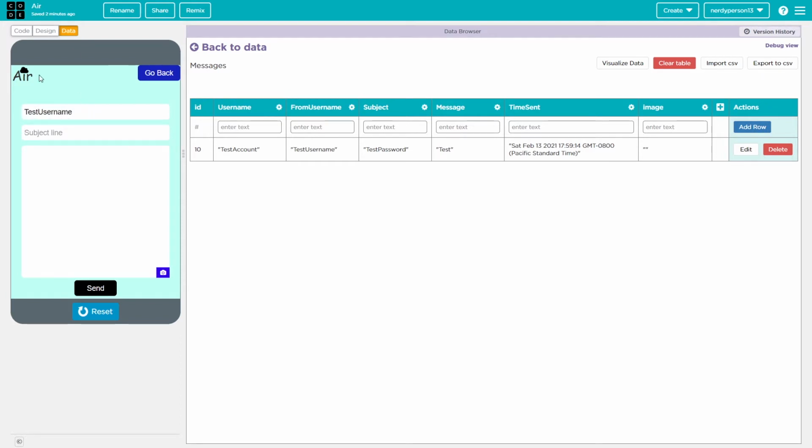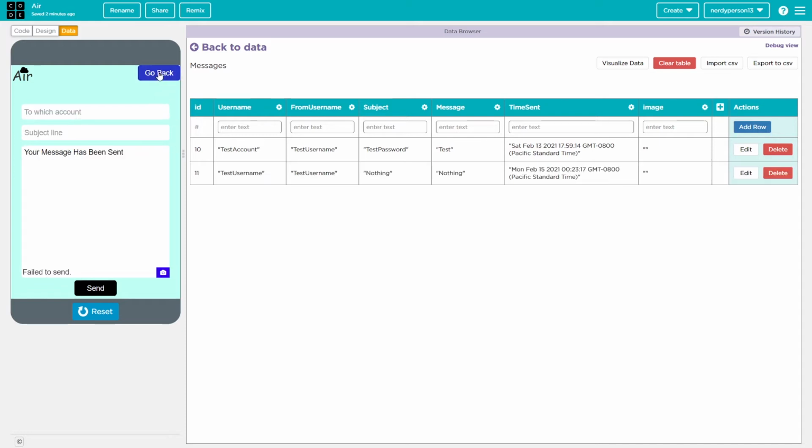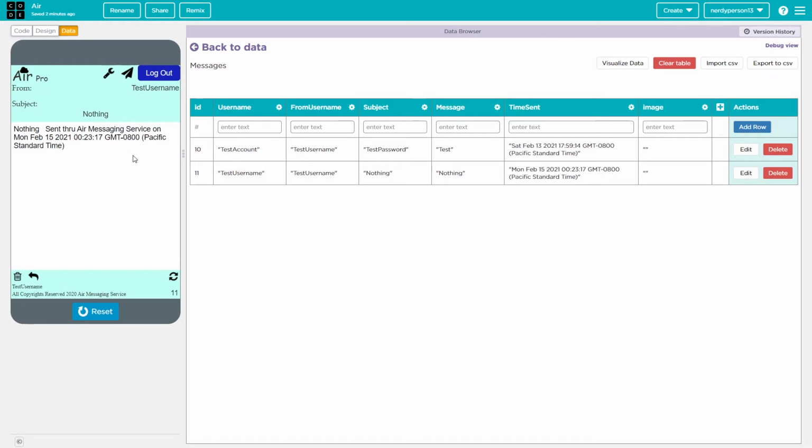Test username, subject line, nothing, and we'll send. Your message has been sent. There we go. And you see here that we got a message. We have the ID right here, which we will hide eventually. And it says from the test username, subject line's nothing, and it says nothing sent through air message service on February 15 at 0:23 Pacific Standard Time. And you can see here that the image doesn't really do anything. So I can just delete this.